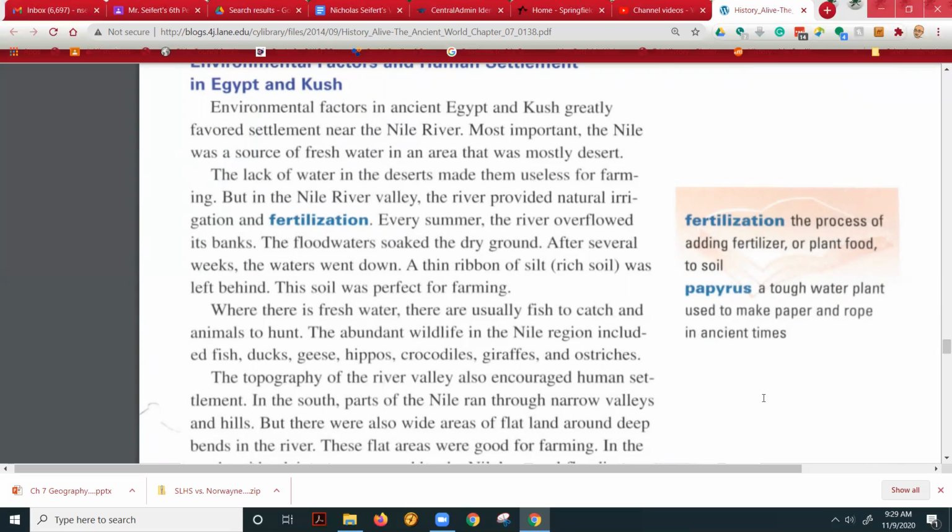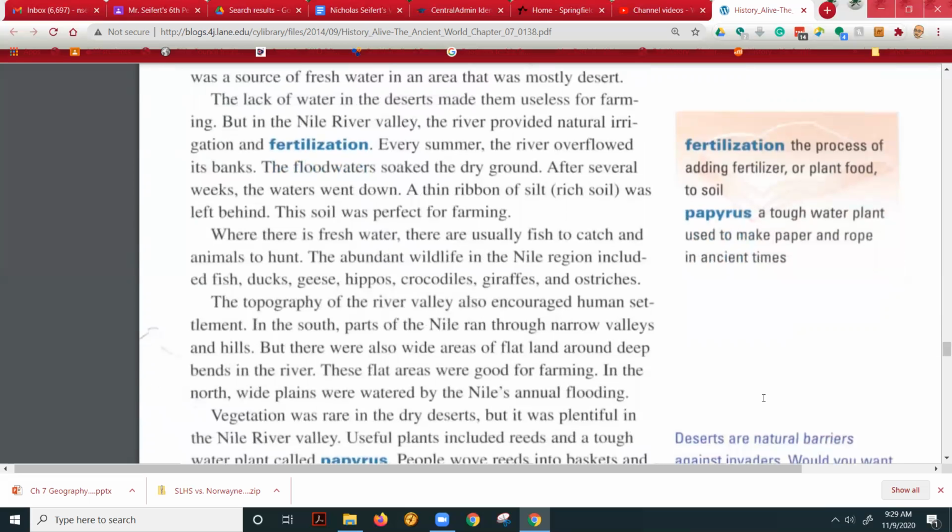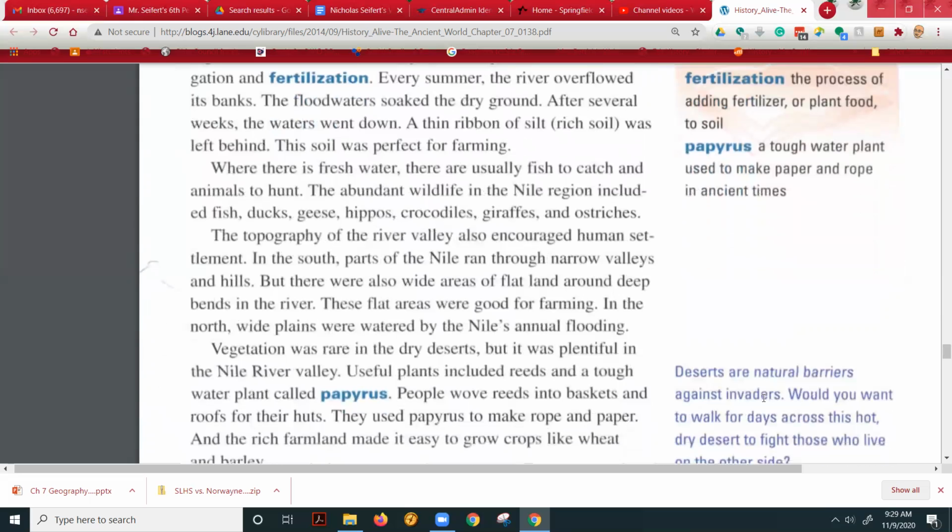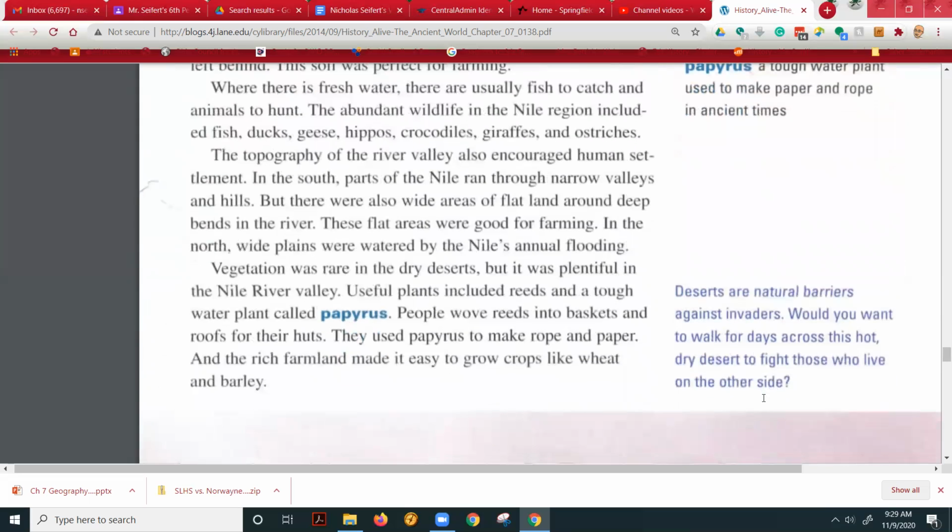In the south, parts of the Nile ran through narrow valleys and hills, but there were also wide areas of flat land around deep bends in the river. These flat areas were good for farming. In the north, wide plains were watered by the Nile's annual flooding. The vegetation was rare in dry deserts, but it was plentiful in the Nile River Valley.